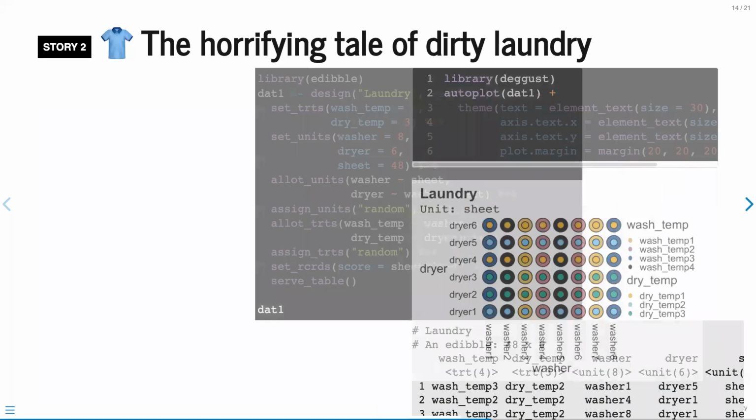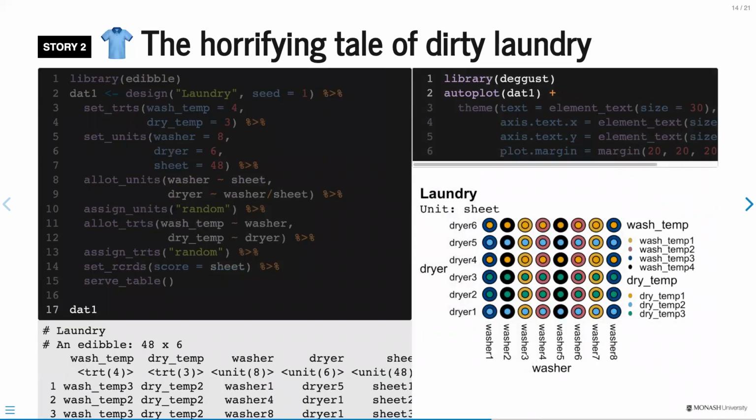And here it is. In the visualization, the washer gets allocated a particular washing temperature, right? So you can see that in this direction, there's a particular wash temperature. I think this is the number 4, and this is also number 4. So washer 1 and washer 8 get allocated wash temperature 3, actually. So this makes sense, right? That's what we would have expected, and that's what we specified in the design.